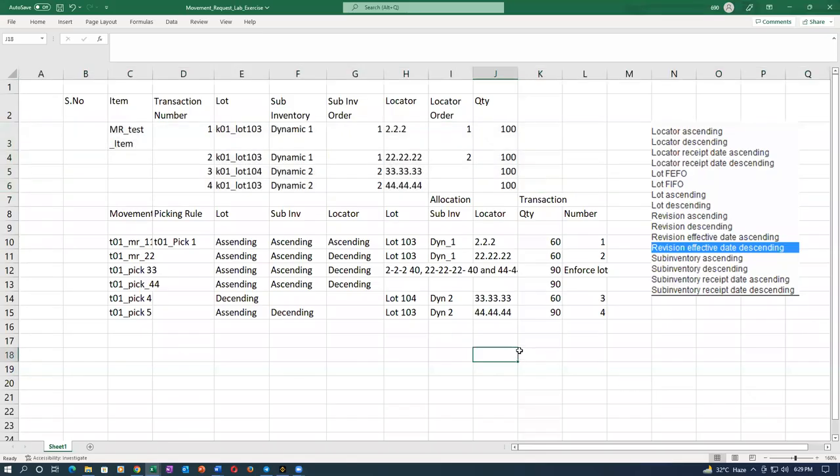Now, a picking rule has four constituents actually. We can do locator-wise picking, lot-wise picking, revision-wise picking, and sub-inventory-wise picking. Exactly the same as what we have in EBS. Nothing else is different. So there are four constituents of a picking, and I'm not going to use everything. Let me go and create my picking rule.